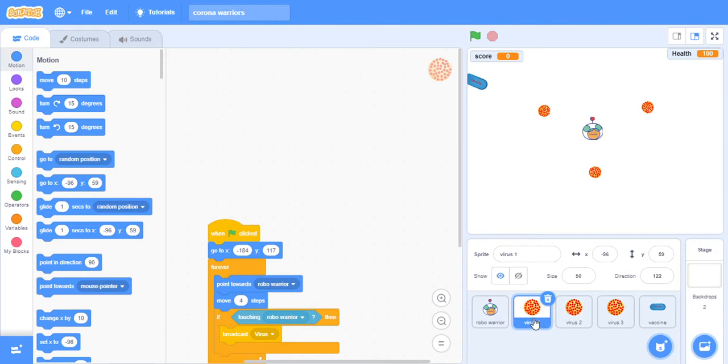And these three are just duplicates. If you don't know how to duplicate, let me show you. From here you can duplicate these things, and the code will also be duplicated, so no worries that you have to write the code again. You can just duplicate it and use them.